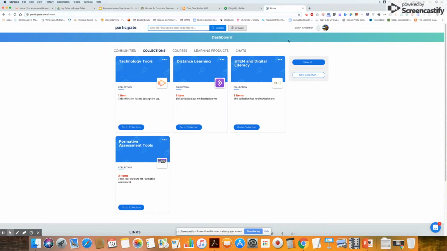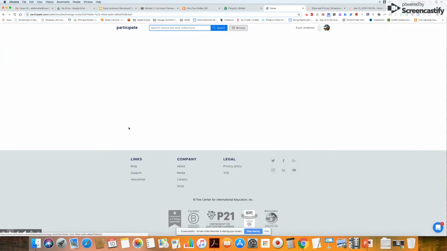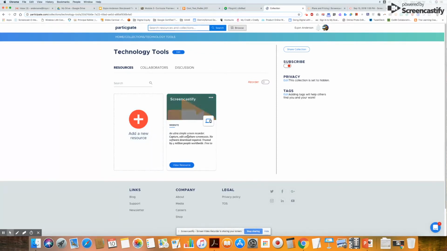We'll go to dashboard, and you can see now, up under the technology tools collection that I created, you will see that one item that has been added into that collection. So we're going to click on technology tools or go to collection. And once you go to collection, you will now see that Screencastify resource that you added.